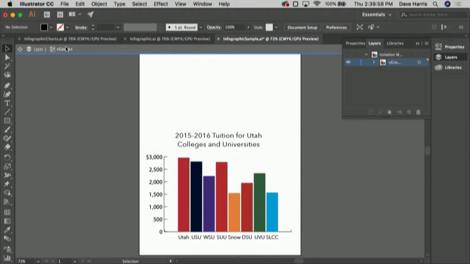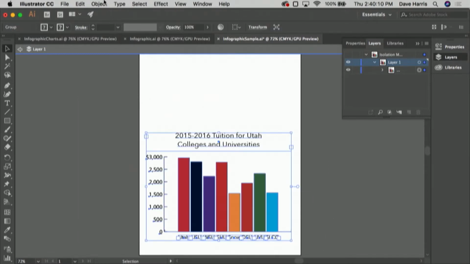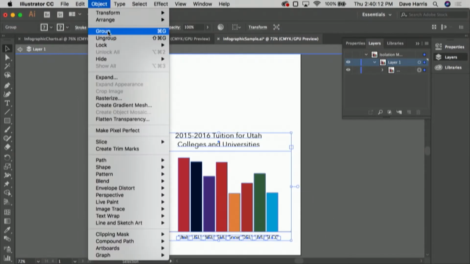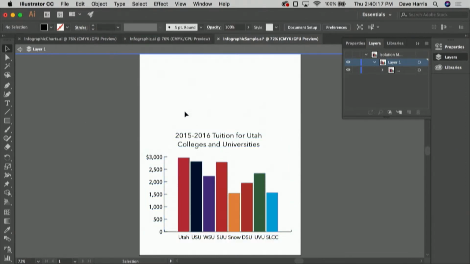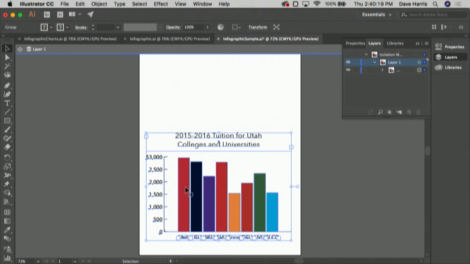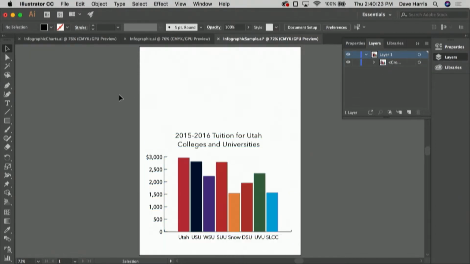Now, I just want to double check. I've been working in the group the entire time. If you haven't been, that's okay. What we want to do, we're just going to go back to layer 1. If you're already on layer 1, that's okay. You're going to be just like this. We're going to draw a box around everything, and then we're going to group it all up by going Object, Group. And that's going to group up not only the title, but also all the names down here. You can see as soon as I select one, it selects everything. We can also see that I've got layer 1 and I've got the group down in here, which is exactly what I want.